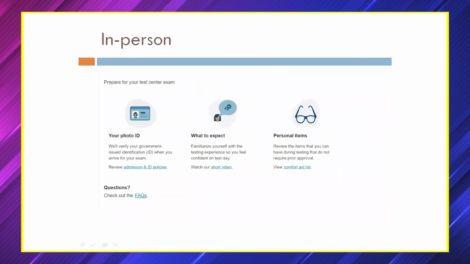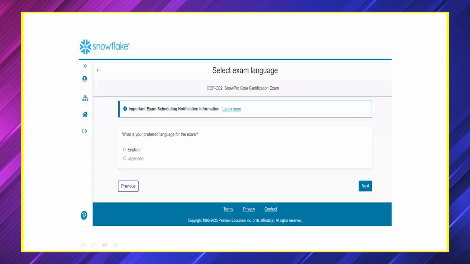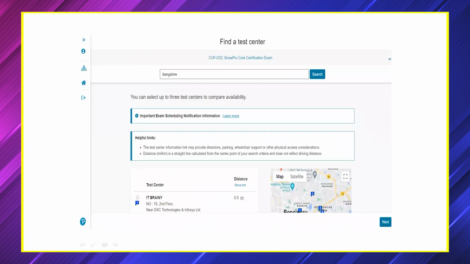So let us say you are going in person to the exam. What you have to do is that before that you have to select an exam language. As we have seen already, we have 2 languages in which the exam is available, whether English or Japanese. So once you have selected the examination language, you can now find a test center, because you have to go to a specific test center.